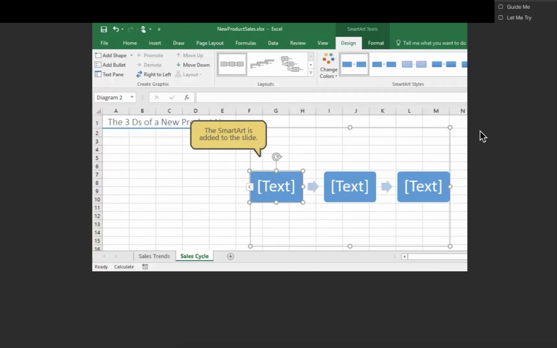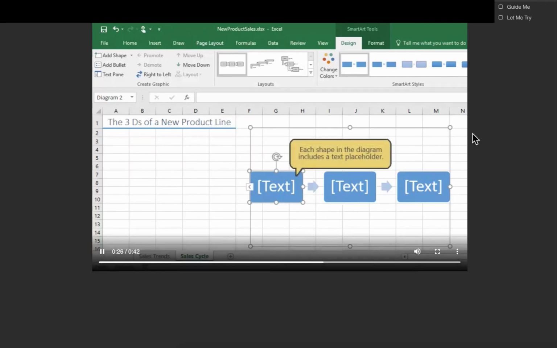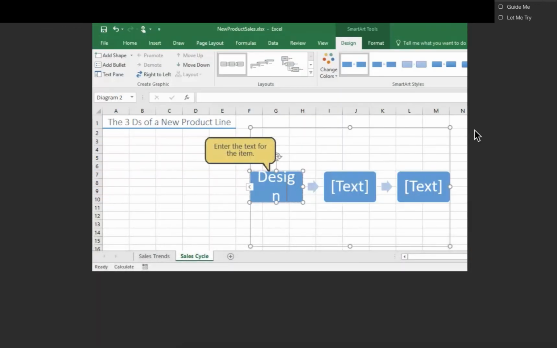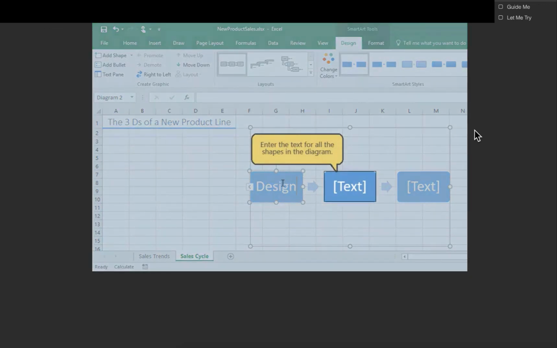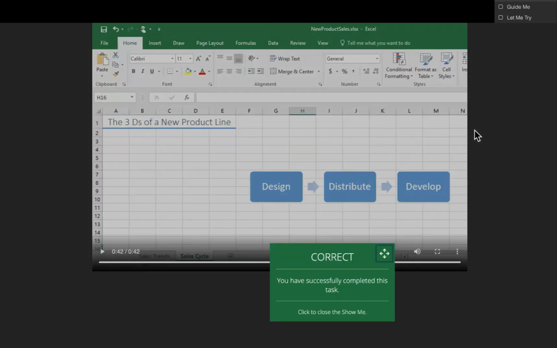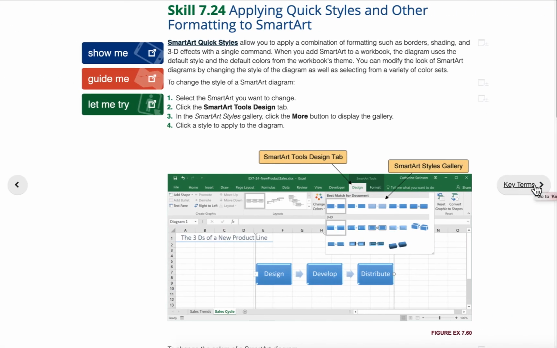The SmartArt is added to the slide. Each shape in the diagram includes a text placeholder. Click Text in a shape and enter the text for the item. Enter the text for all the shapes in the diagram. Now we're going to apply some quick style and some other type of SmartArt formatting.